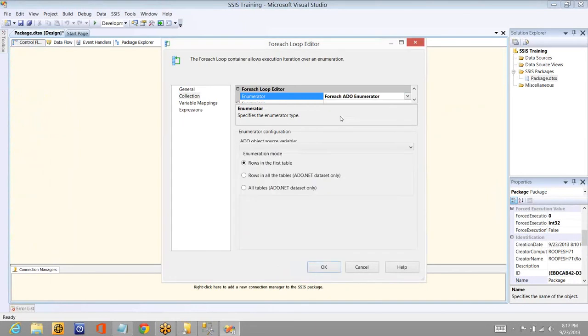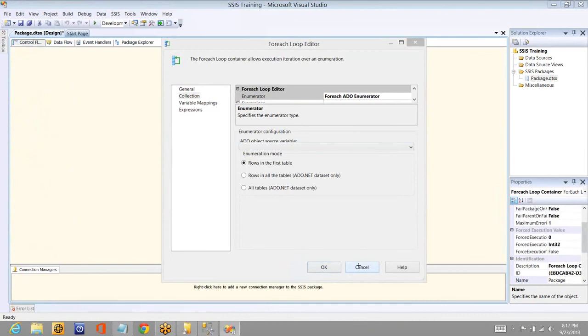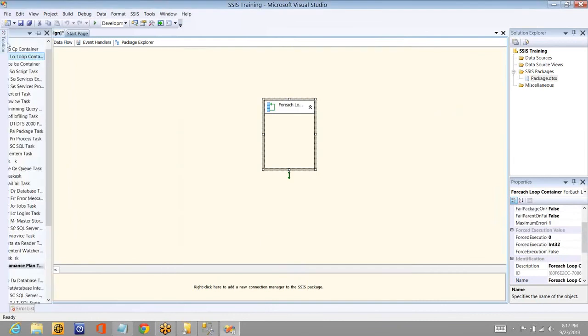Let's see the for each ADO enumerator. Actually, this enumerator will loop through the tables in the variable. If you see here, you need to select a variable where you have the table. And what this will do is loop through each and every record that is available in the table. So the table should be in the variable, right? Now, to get a table into a variable, what task can I use, or what task did I use in the last session? I used the execute SQL task.